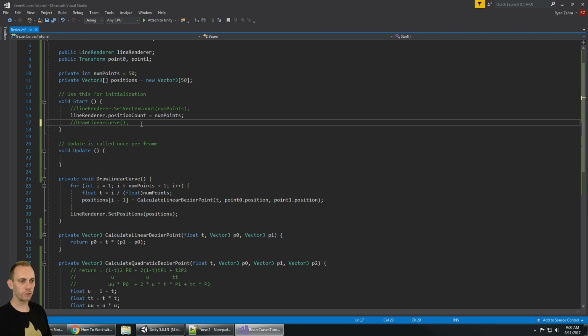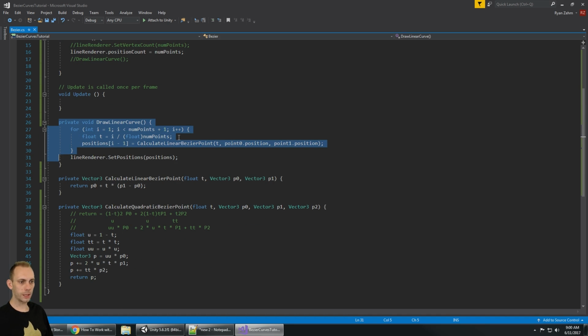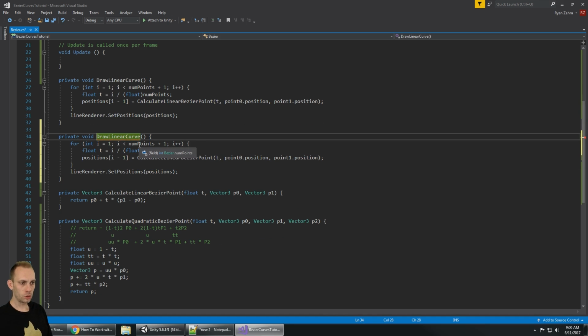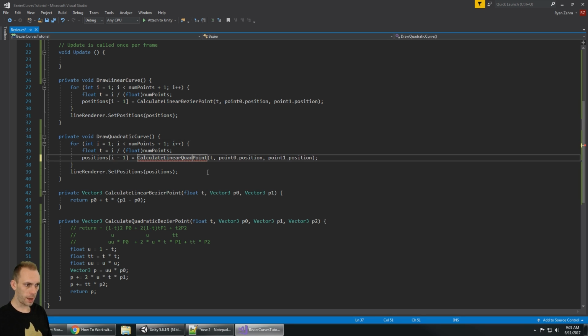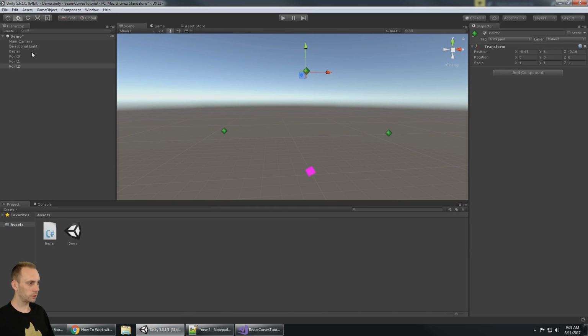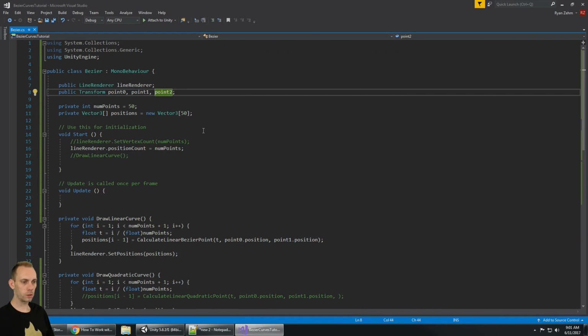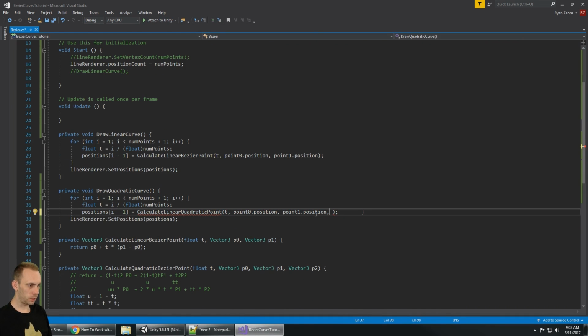And we were drawing a linear curve, but this time we're going to need to make a function for this, because we had a function called drawLinearCurve, and now we're going to need to make a function to draw a quadratic curve. And calculating the quadratic curve should be almost exactly the same as the linear curve, except we're going to want to change the function here to the quadratic point, and this is going to take 3 positions. So it looks like we're going to have to make a new variable called point 2, and we'll assign that manually in the inspector. There we go. And so with the point 2 being assigned, we now can call that in the script. It's going to be point2.position.